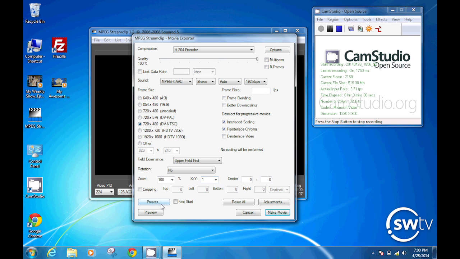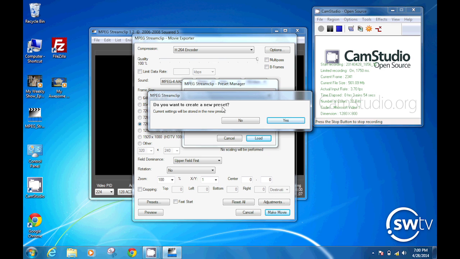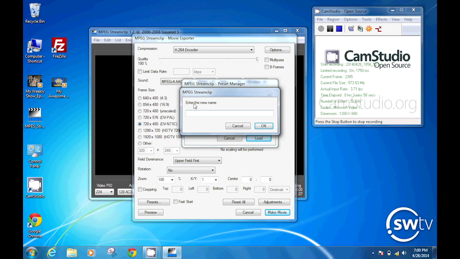Now, if this is something you plan on doing regularly, you might want to go ahead and create a preset out of this, so you don't have to set this up every single time. You could go to Presets, and you could hit New, and it says, do you want to create a new preset? Current settings will be stored, and yes, you do. Okay, and you will name that something, maybe like my show export settings, or whatever you would like.